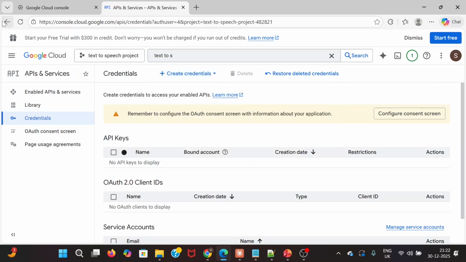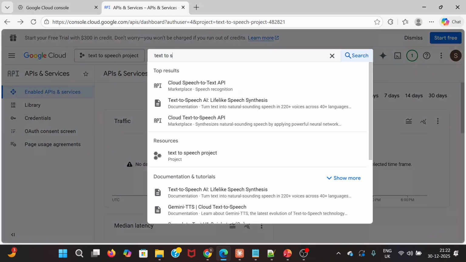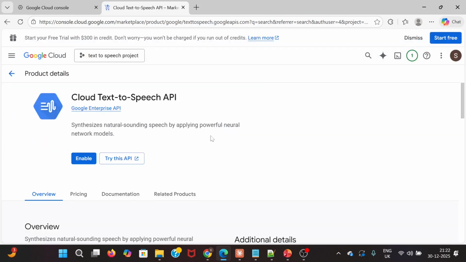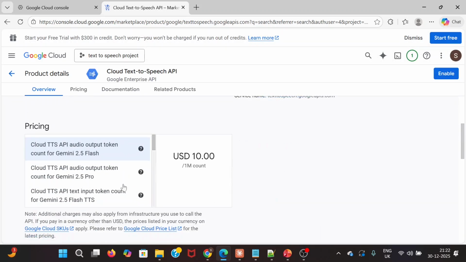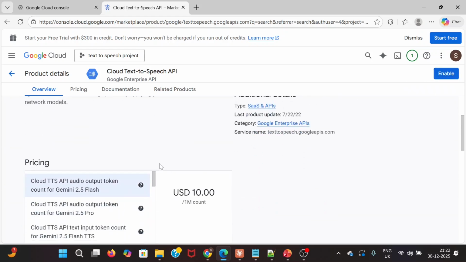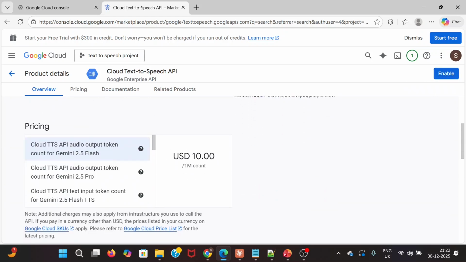Before that, so let me go here. Sorry for that. Text to speech API, and when you go here, here is the important thing. Don't just enable it without looking at it, because otherwise the money will be deducted. So you just come here.